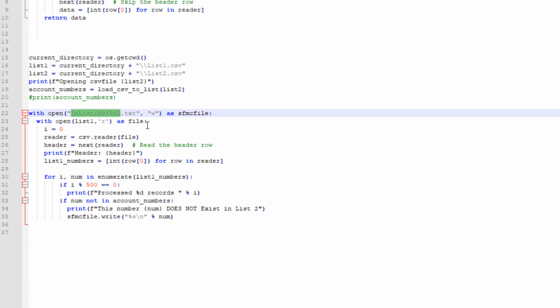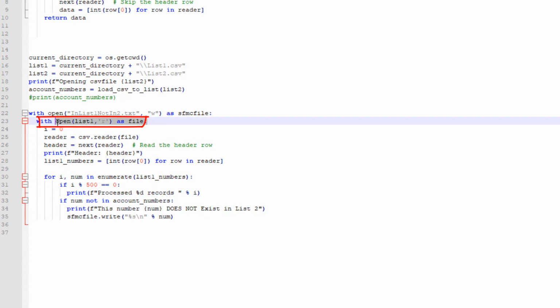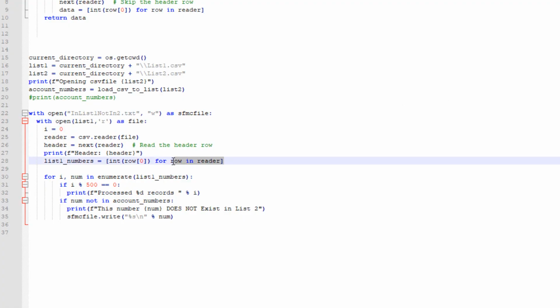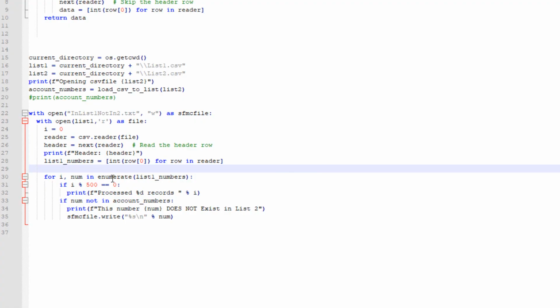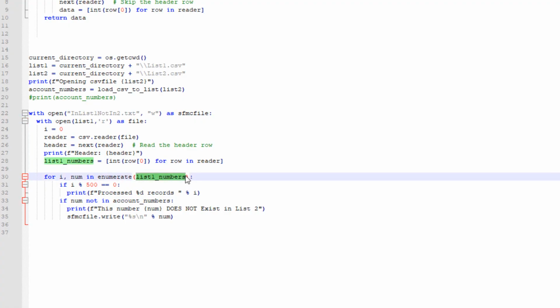So now what we're going to do is we're going to open list1.csv and we're going to go ahead and up front convert every entry in there to an integer and save it as list1 numbers. It's just so we don't have to do that conversion every single time, do that up front. And we're going to iterate through that one by one. So just think of us for now as iterating through the integer entries in list1.csv, kind of.